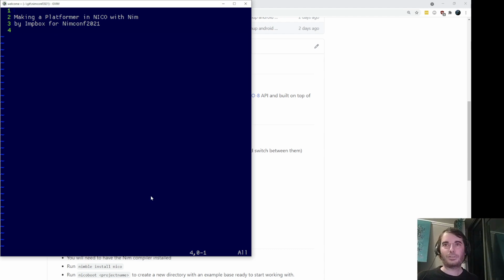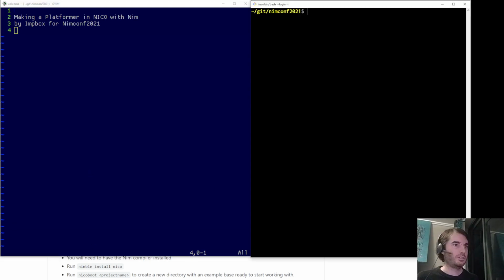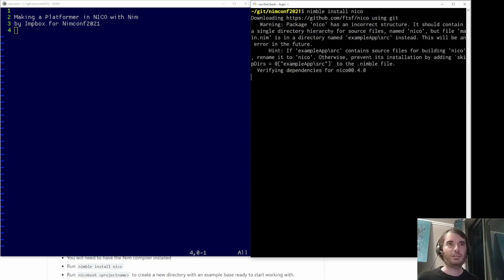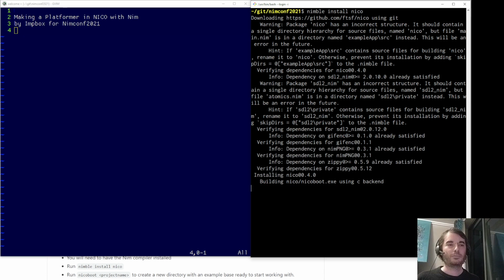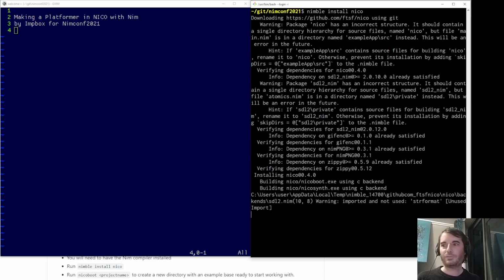Alright, so to actually do this, we're going to install NICO using the usual way you install stuff in Nim, which is with Nimble. Nimble install nico, and then wait for this to complete. This can take a while on my bad internet, but hopefully it's fast for you. I've already got it installed, so I'm just going to cancel that.